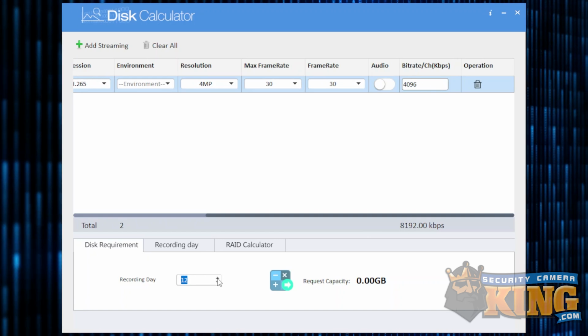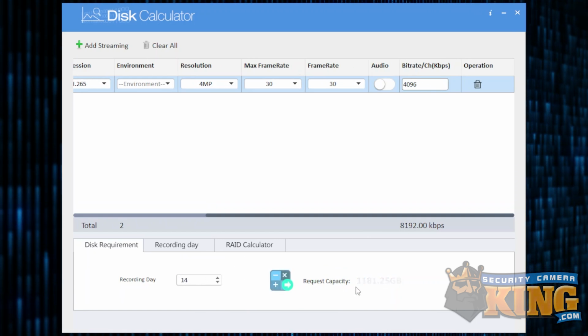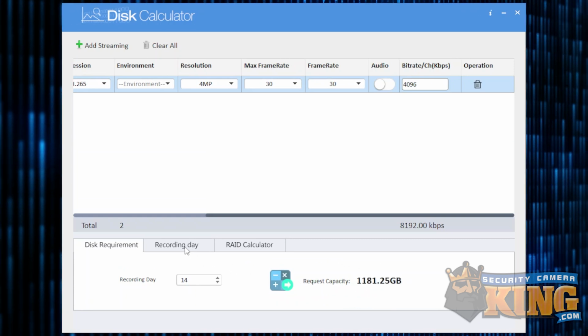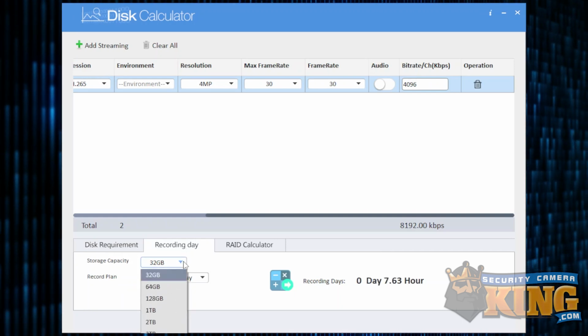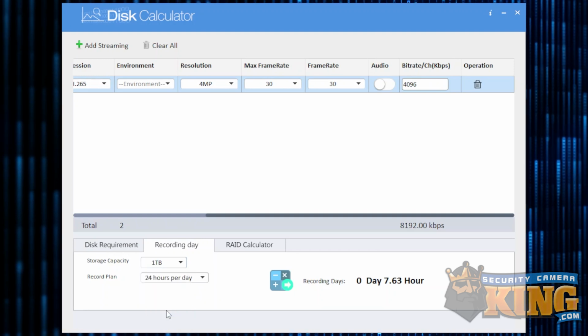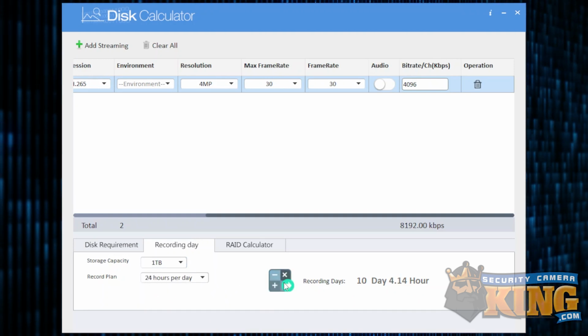At the bottom, under the Disk Requirement tab, select the amount of days that you would like to record and click on the calculator icon. This will present the total storage capacity required in gigabytes. And remember, 1000 gigabytes equal 1 terabyte. Under the Recording Day tab, you can define a specific hard drive size. It will calculate the total amount of days that you can record with that size drive.